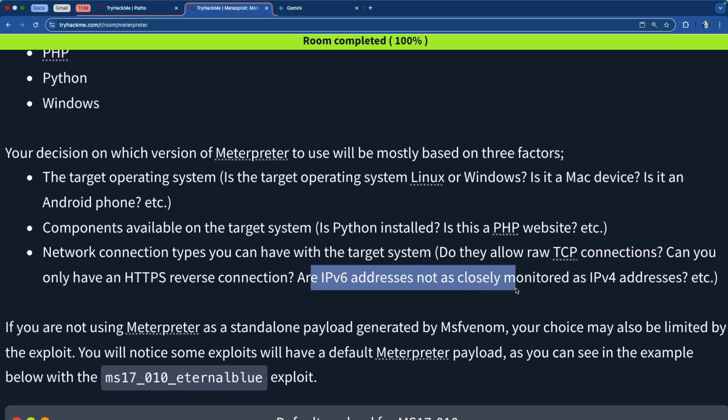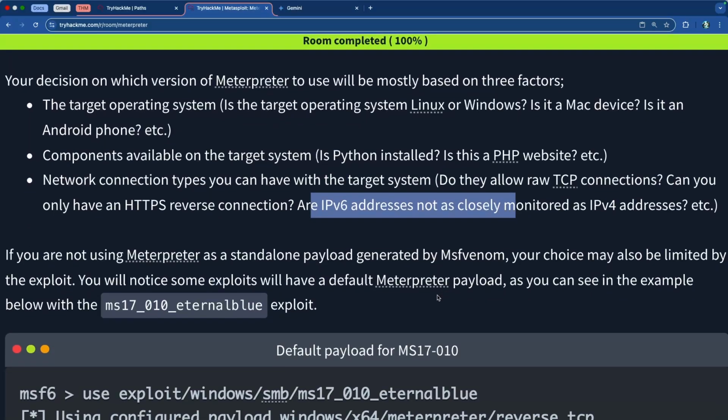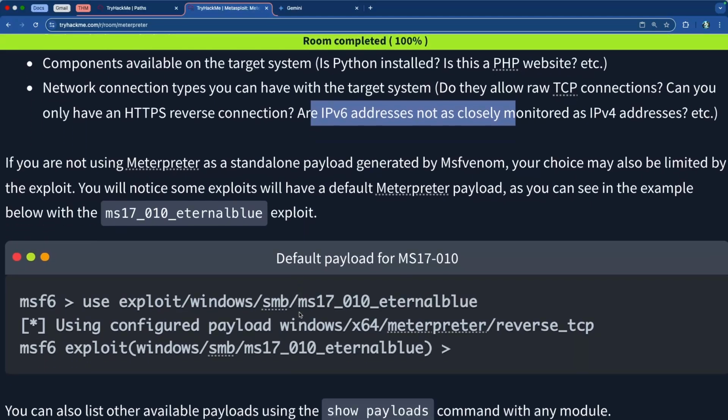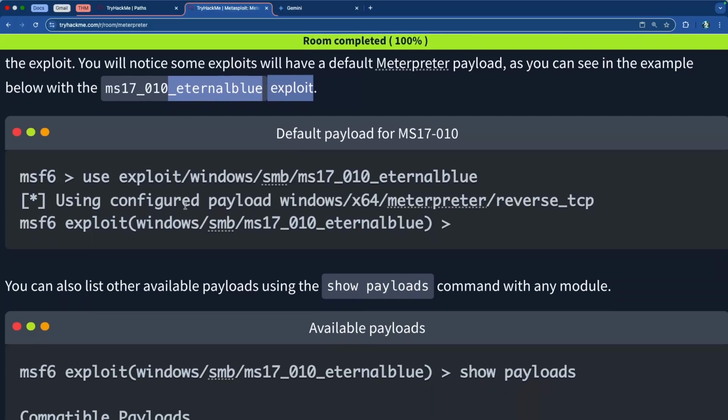There are a lot of nuanced configurations that will allow you to determine what type of Meterpreter flavor you can use. If you're not using Meterpreter as a standalone payload generated by msfvenom, your choice may be limited by the exploit. You will notice some exploits have default Meterpreter payloads, as you can see in the EternalBlue exploit that we see right here.